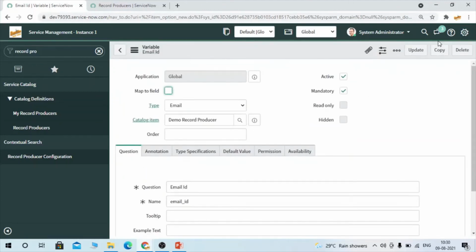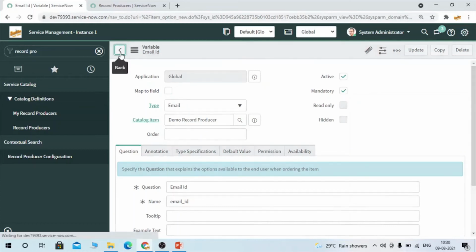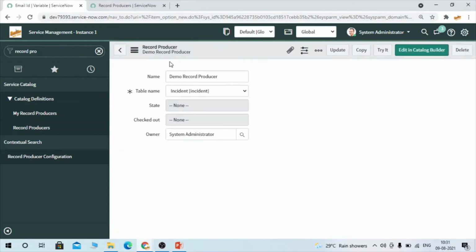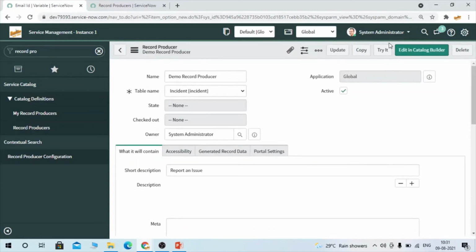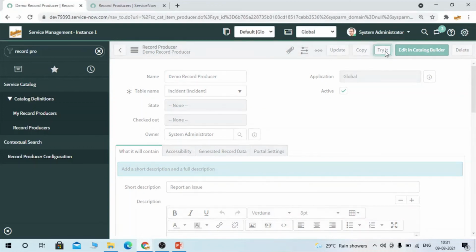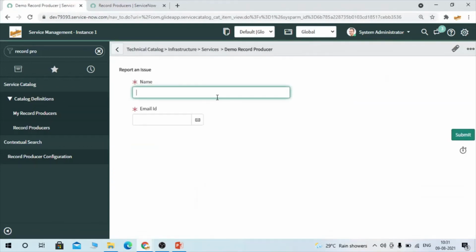Okay, so let's go back. We have created two variables and the record producer. Let's see how it looks. For that you can click on try it, or you can go directly to the service portal, search for that catalog, and see how it looks for the customer end user. Here only two fields we have created as part of this record producer.